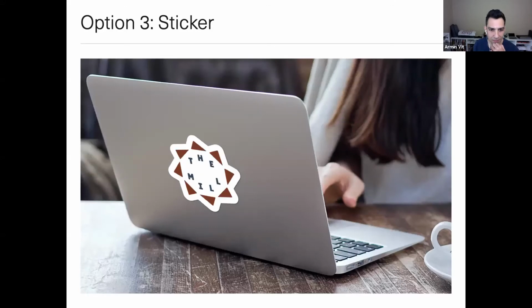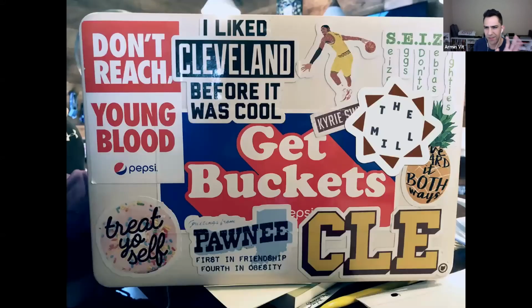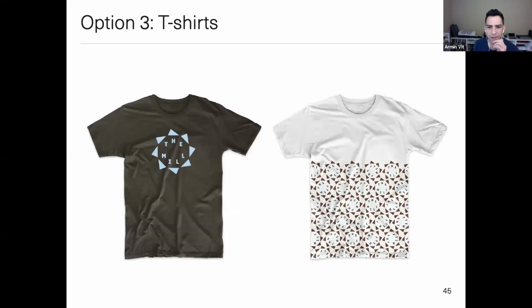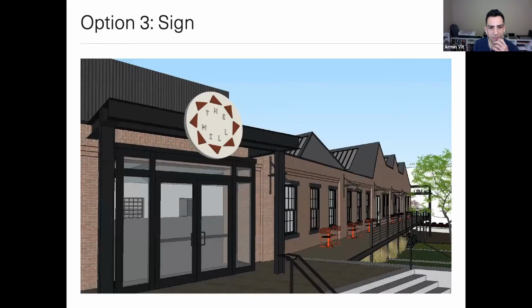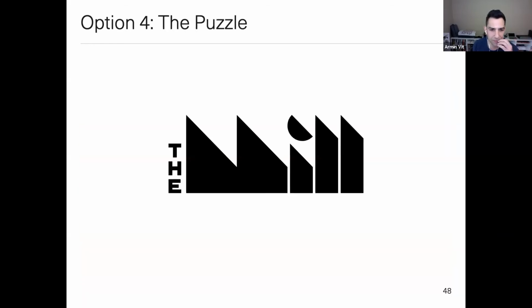How it shows with color on the phone. That's a sticker. And this one sort of gets lost a little bit. The t-shirt could be pretty sweet if they went that way. A giant sign. We have no sense of scale when it comes to 3D renderings.